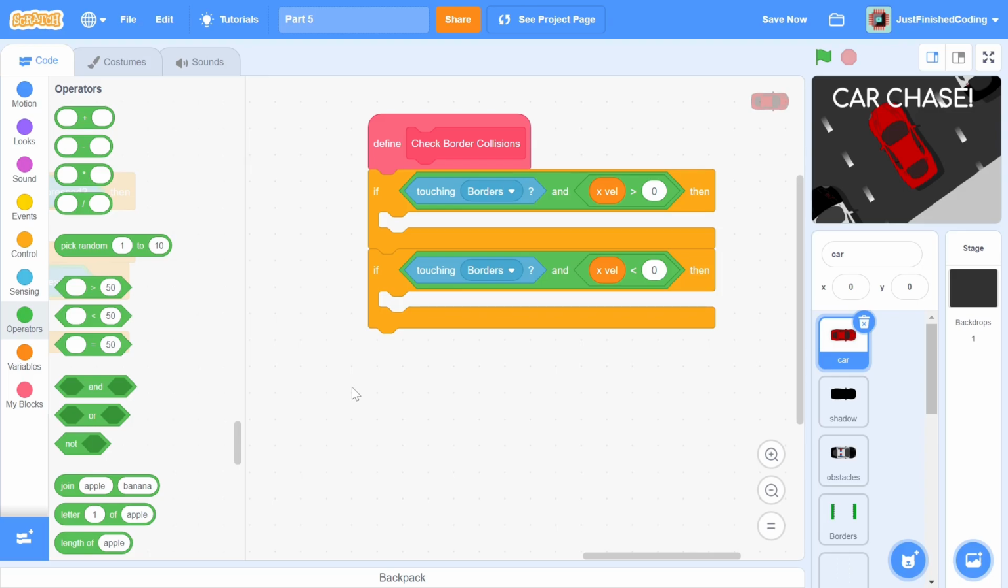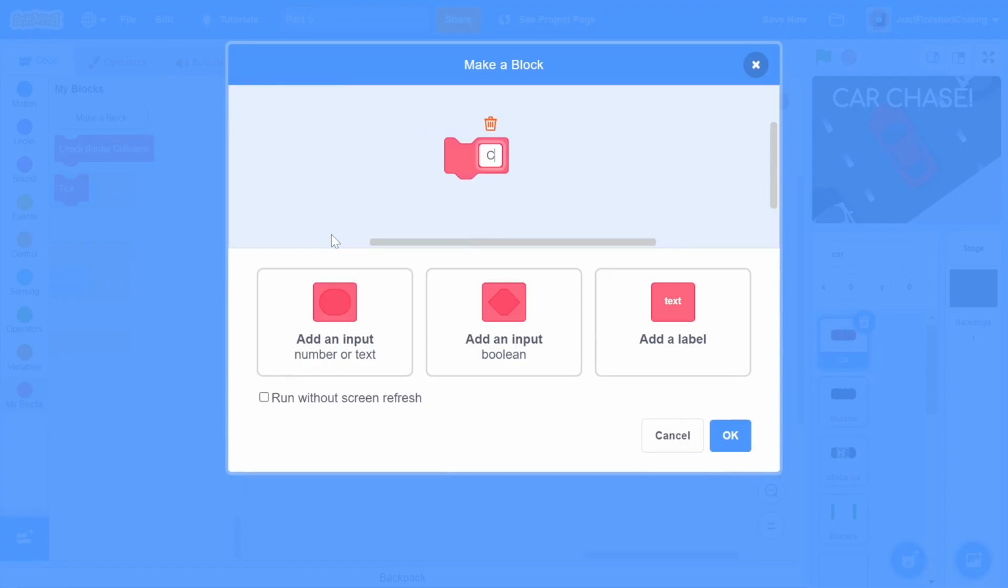We will be reusing the code that we're about to put in multiple times, so it's much more efficient to create a function for each of them. We can call the first one car physics left. It is extremely important to click the checkbox which says run without screen refresh. Without this, the whole motion starts to break down.